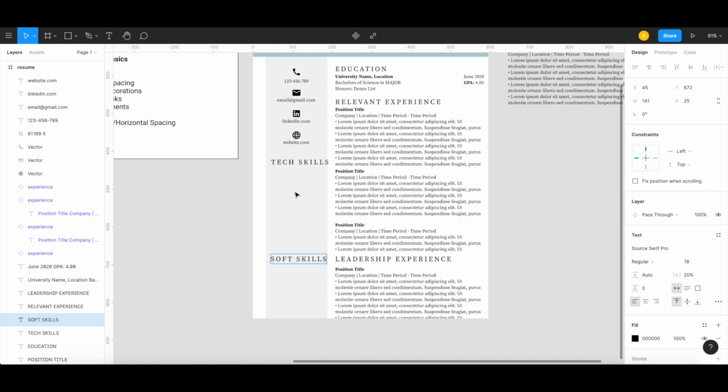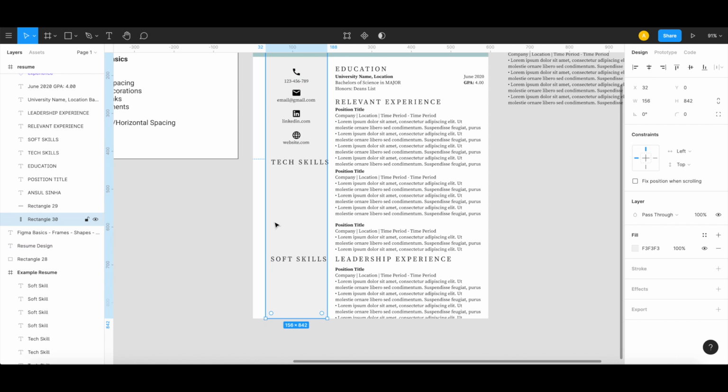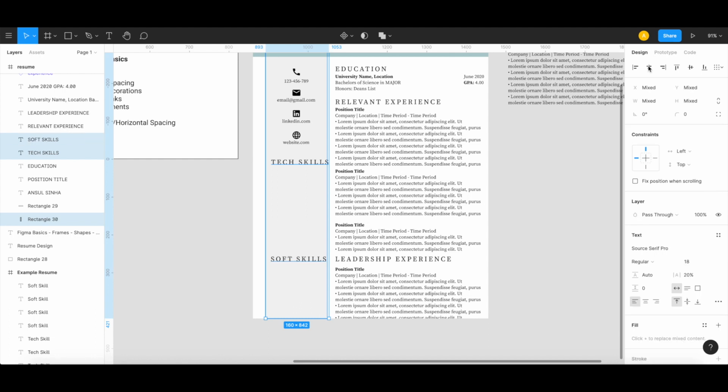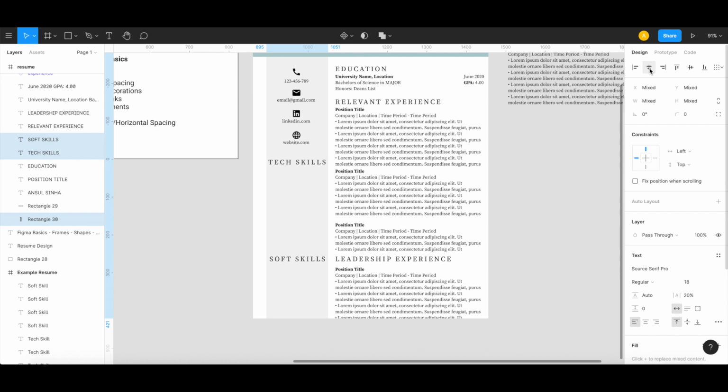Soft skills, so let's go ahead and center this. I'm going to use an alignment tool, so I'm going to select this sidebar, I'm going to select tech skills, again I'm just pressing Shift, and then I'm going to select soft skills. And I'm going to go back to where I found the alignment on the top right, and I'm going to click on the center one. And there we go, it's all centered.